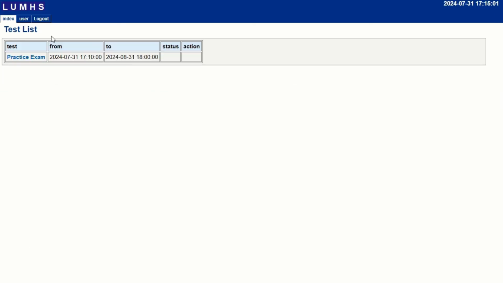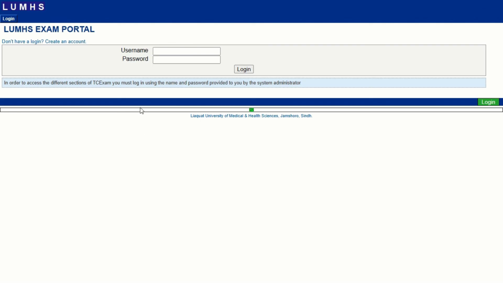Finally, click the Logout button on the top left corner of the screen to exit the exam system.